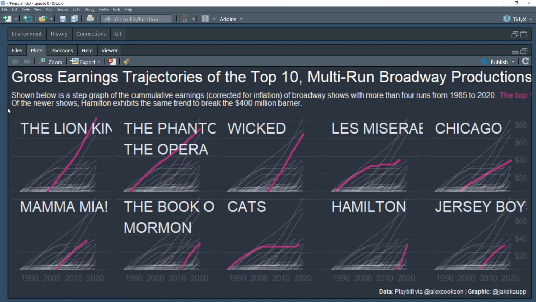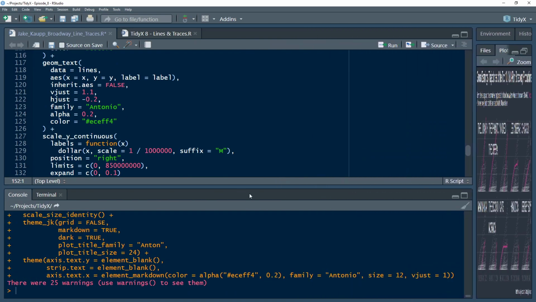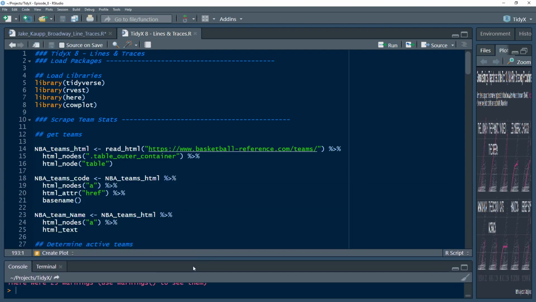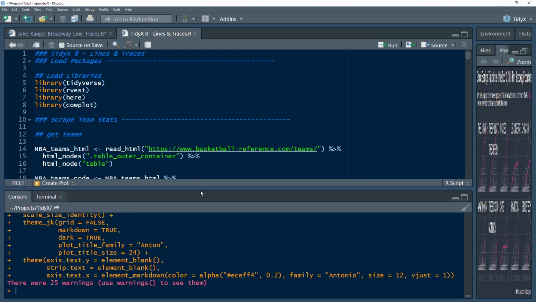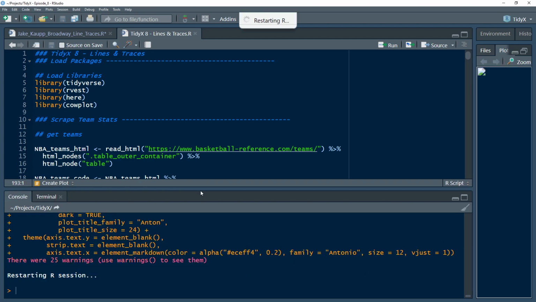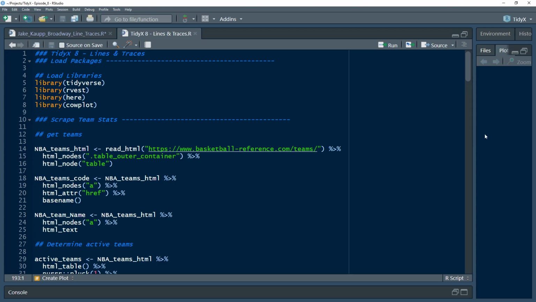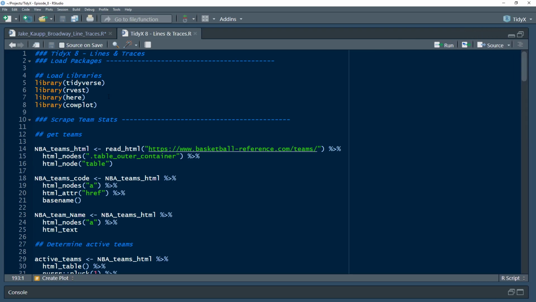All right, let's close that out. And open up the R script now. So I'm going to reset my R session. You can do this with Control Shift F10 if you're on a Windows machine like I am. I'm sure there's another command if you're on a Mac. All right, so let's get started here.